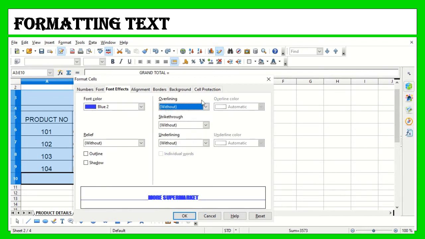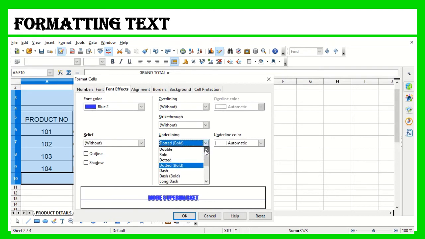And if you want to strike through any of the text, you can give strikethrough. Here you are able to see various options, single, double, and you can see the preview, children. I'm going to give without. You can also underline the text. Here you can see various options such as single, double, dotted. You can see the preview, children. I'm not going to underline any text, so I'm going to give without.